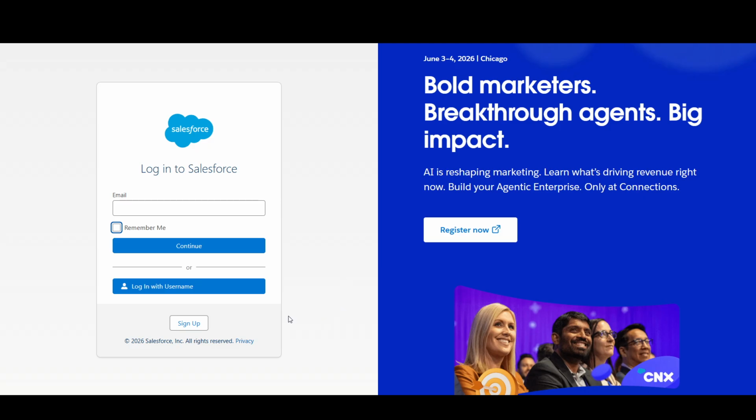A couple of quick tips before we wrap up. Bookmark the login page you actually use, either the standard login or your custom domain, so you don't have to search each time. If you use single sign-on, make sure you're logged into your identity provider first to avoid extra prompts. Keep your credentials secure, never share them, and watch for official domains whenever you sign in. And if something doesn't look right, stop and contact your admin for help.